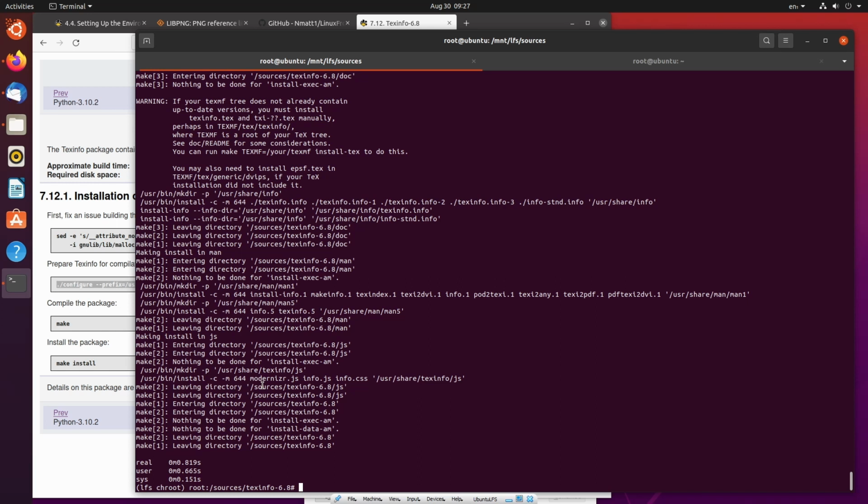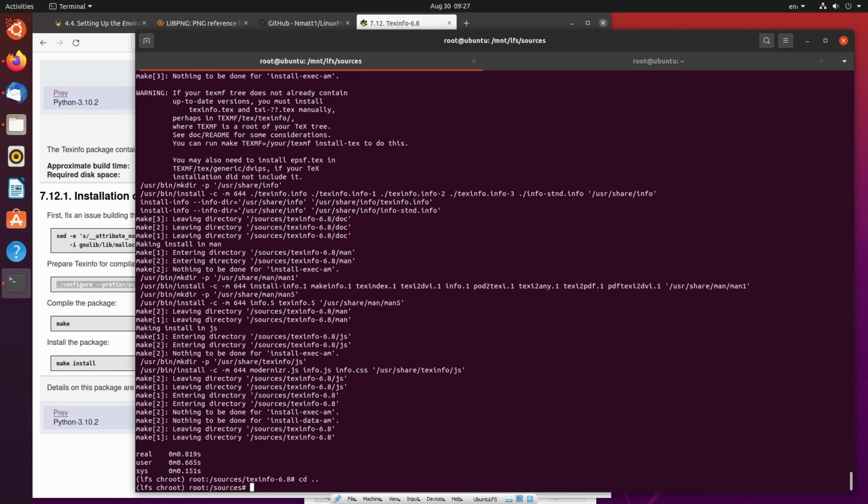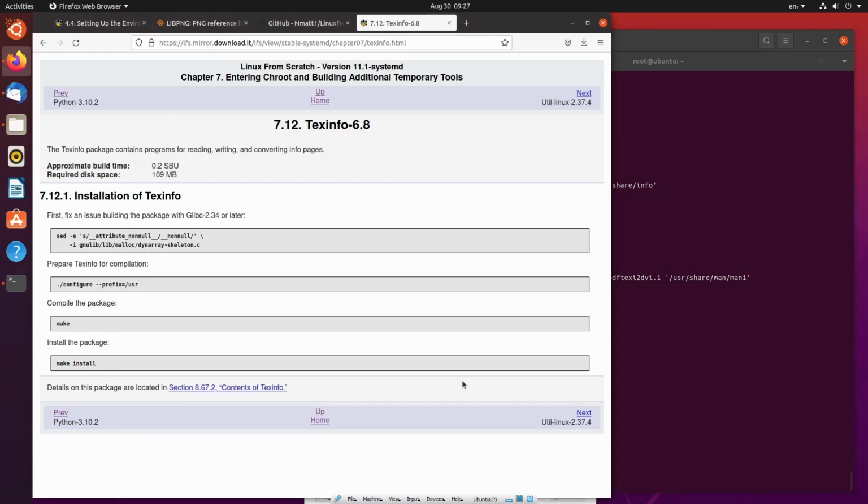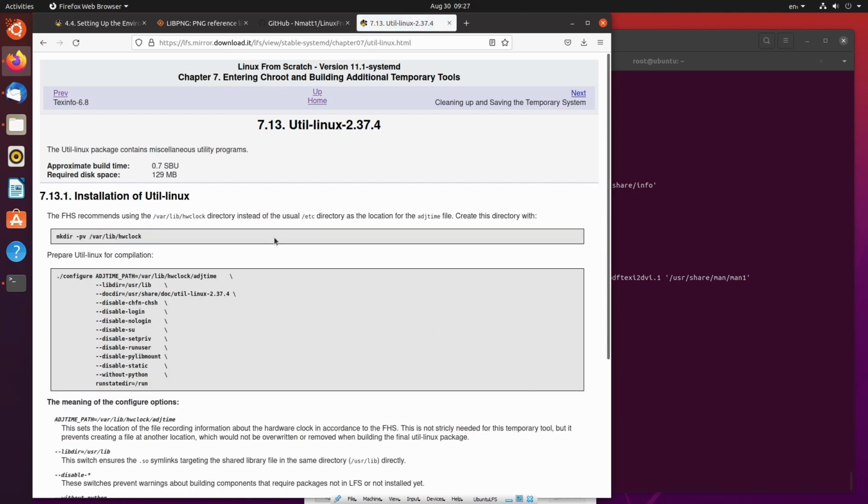So now that we have installed the package, what we need to do is cd, rm -r the Texinfo directory, and move on to Util-linux. The FHS recommends using the /var/lib/hwclock directory instead of the usual /etc directory as the location for the adjtime file. We can create this with this.